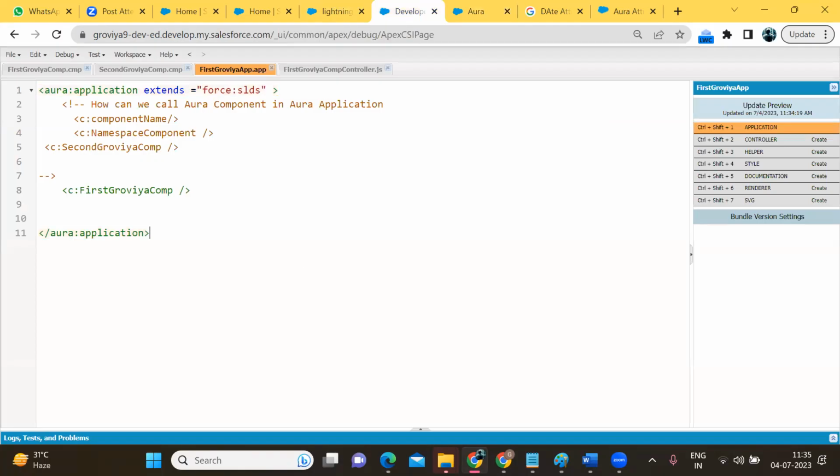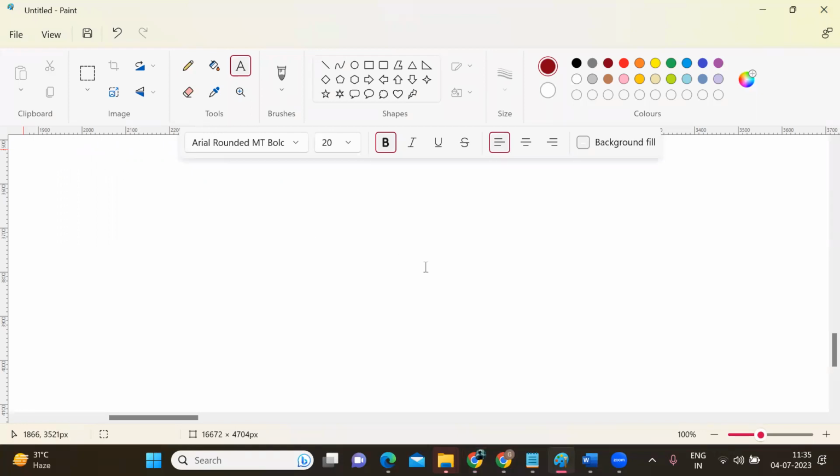Okay, so let me write some definition. Aura handler.